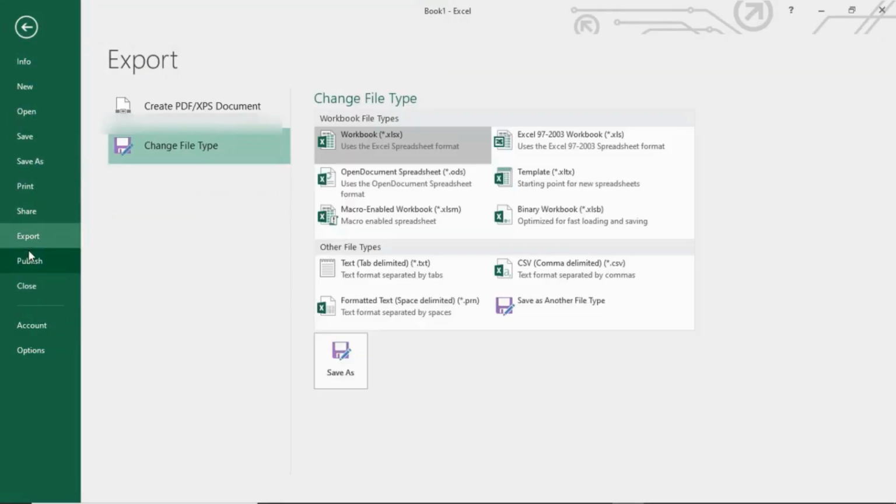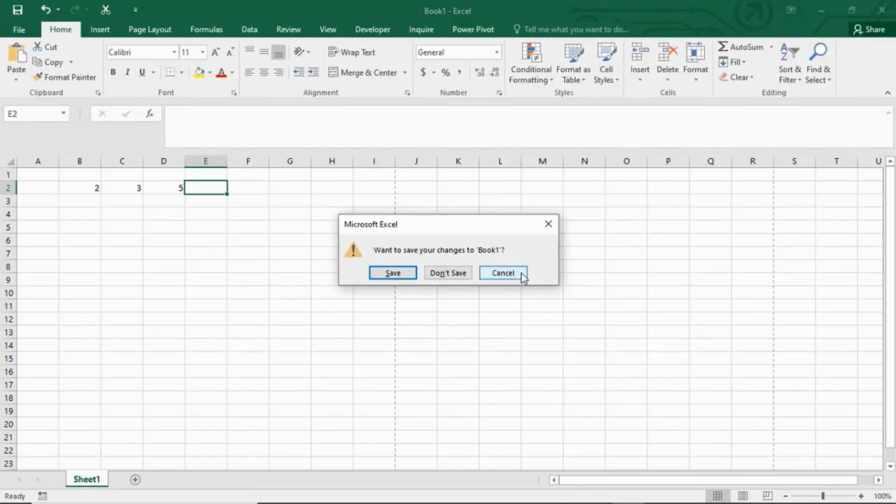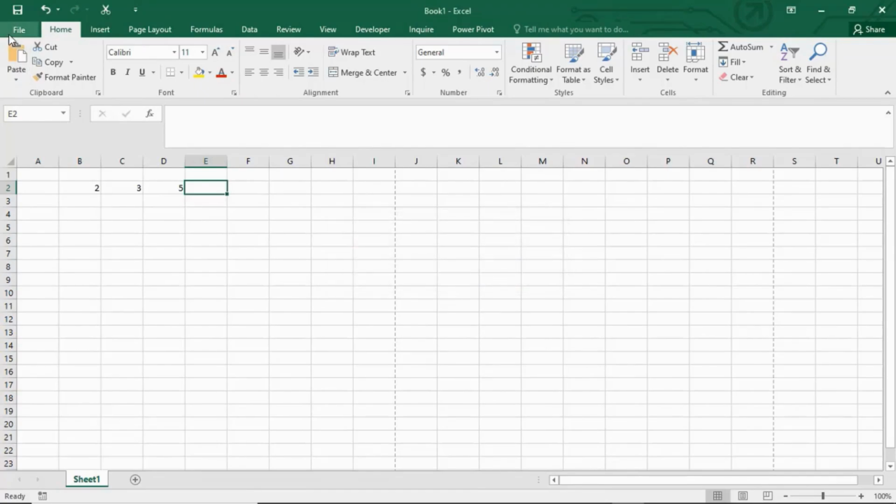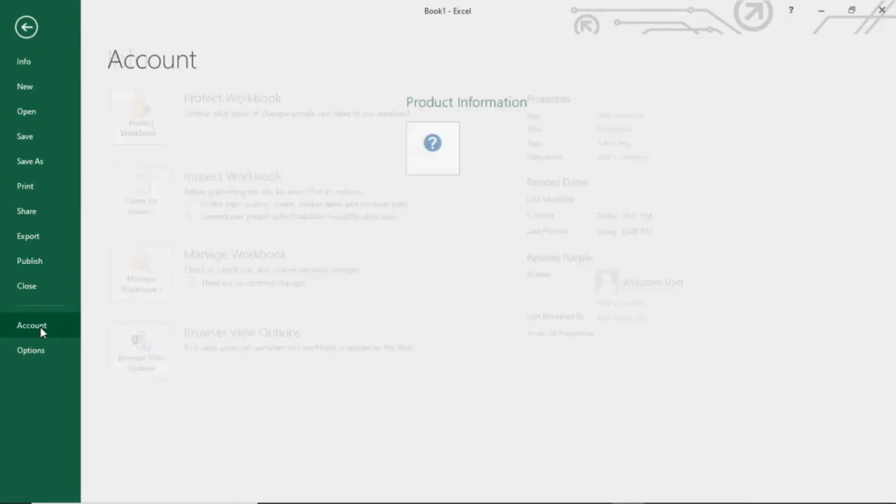And then if we come to close, once you click on close, if you are done with this workbook, we'll close it. But that's not what we want to do now. So I'm just going to click on cancel, so it doesn't close this workbook for me. Then we have the account.